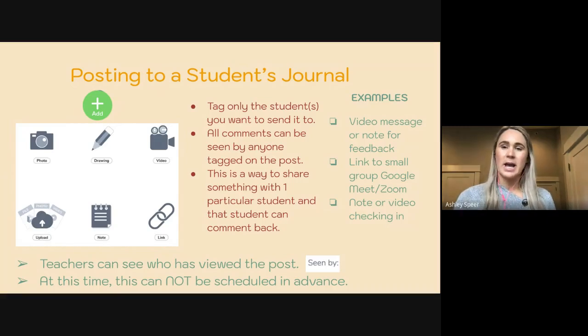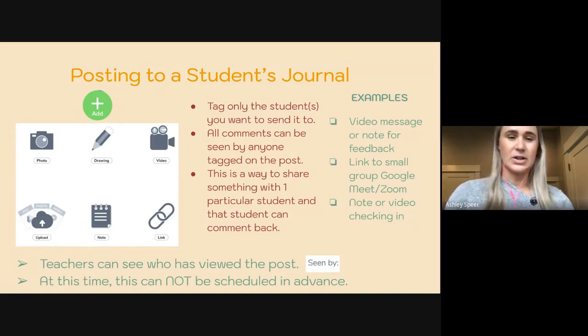So this is a great way if you want students to have the opportunity to comment back on it, but they don't really need to respond like they would with an activity. You can do that.